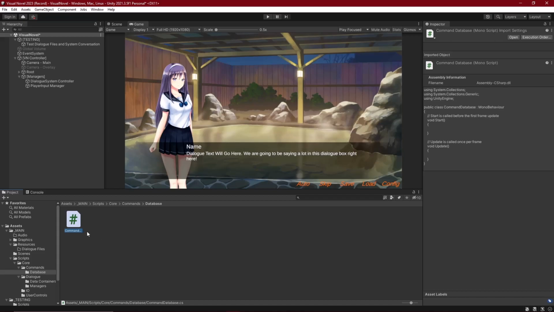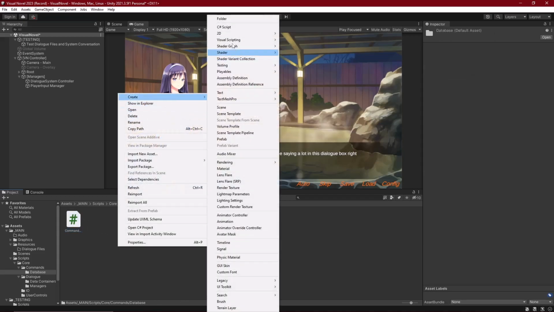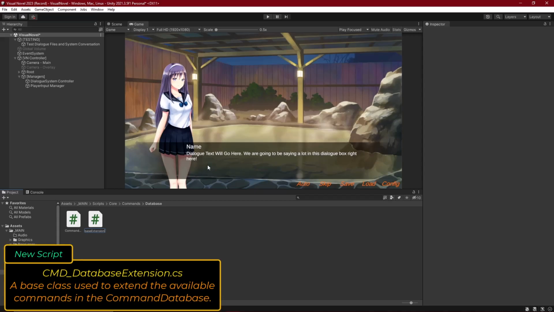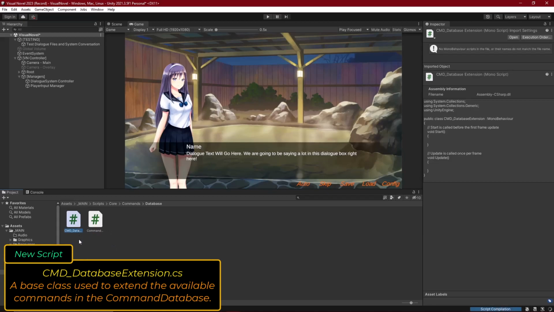Which means all of the commands that it needs to run are going to have to be added to that dictionary by what we'll be calling database extensions. You can create extensions and add your own commands inside of them, and those commands will be added to the database, which the command manager can then access and then run the logic on when it receives a request. So the way we can extend our database is we'll have another base class, which is going to be a CMD, just to keep the name shorter, database extension.